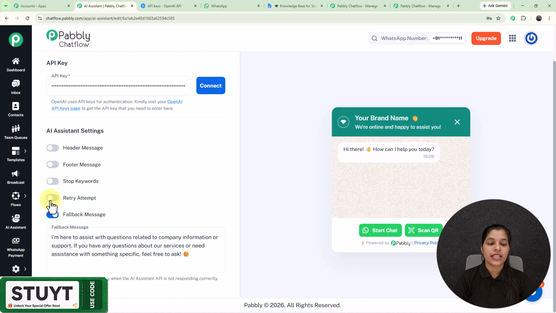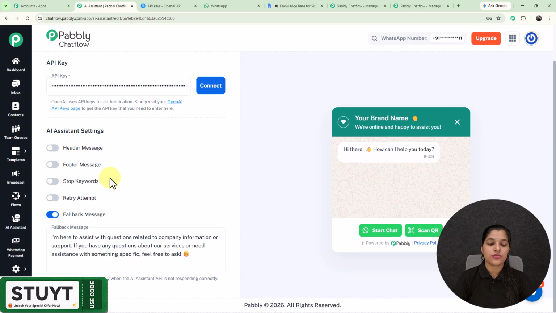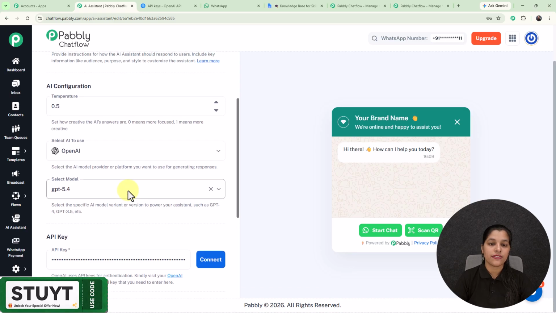Now next we are getting this option for entering the retry attempt. So retry attempt basically specifies the number of fallback retry attempts if the AI assistant fails to respond, and the valid range is from 1 to 10, so you can enter a number from 1 to 10. And at last we are getting this option for fallback message. So this is the message which will be displayed when the AI assistant API is not responding correctly. And here you can modify your own fallback message.